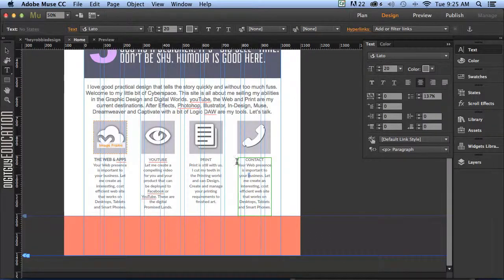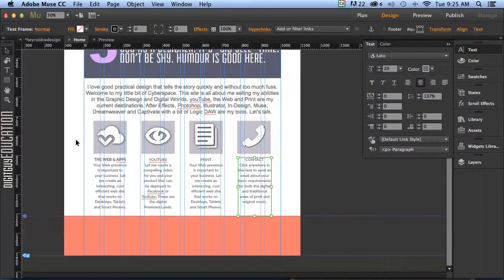Select all of those. Sometimes a bit tricky to select them. Okay, let's do that again. Okay, great. And I'll just paste that in, Command V. Now I'm quite happy with that layout. Let's have a look at it. Looking good.